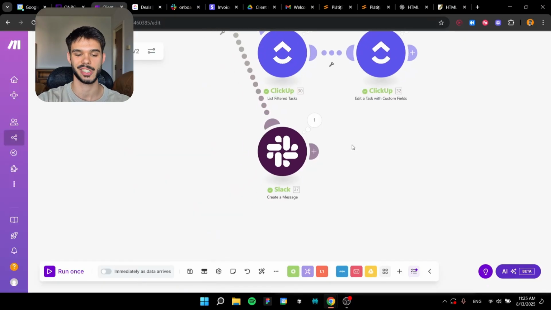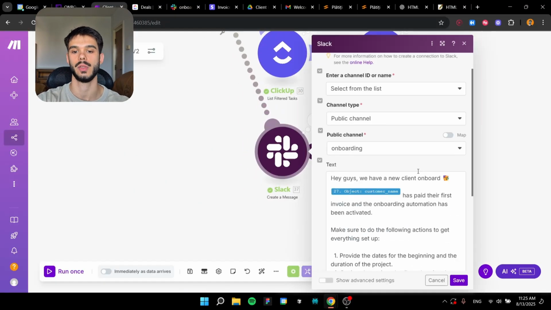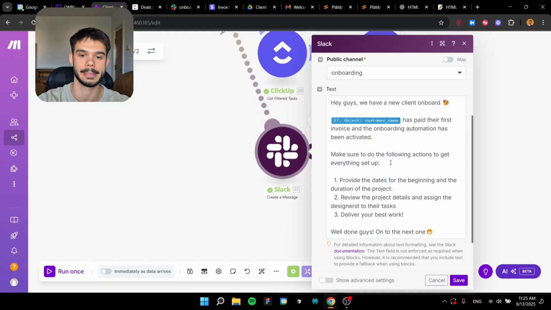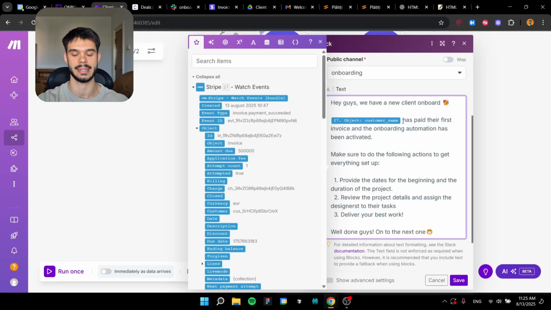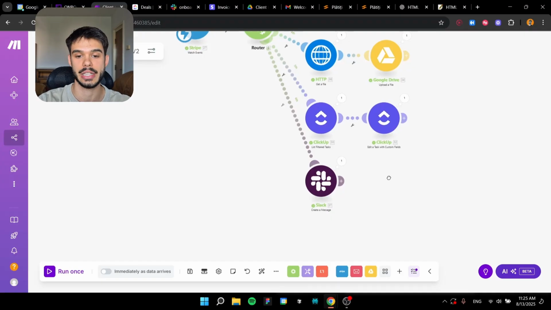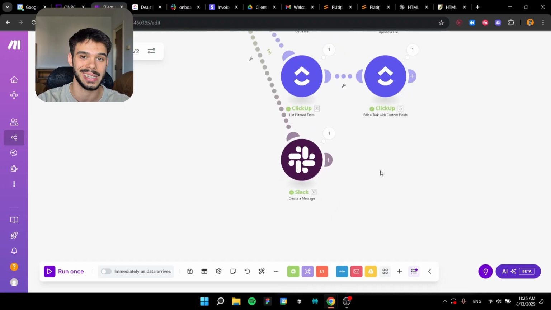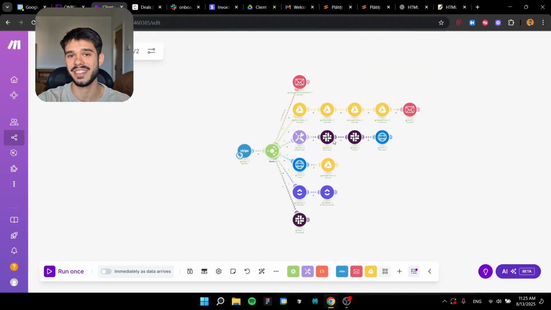And then we have the last action, which is going to be the Slack message that we are going to be sending to our employees, which is a little bit like this. We have the customer name, just a bit of personalization. This is important so that our employees know when they need to do and what they need to do for our new clients. As you can see, it is not really that difficult to structure everything.